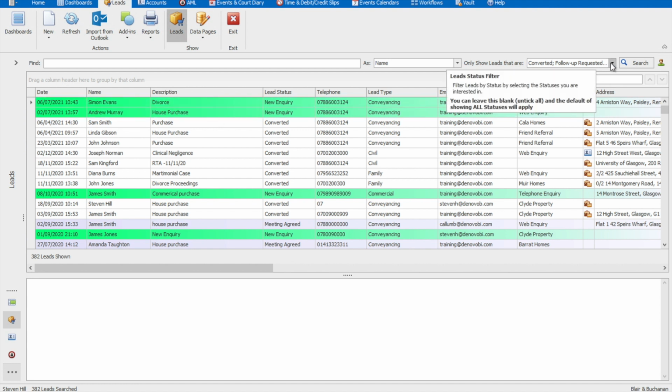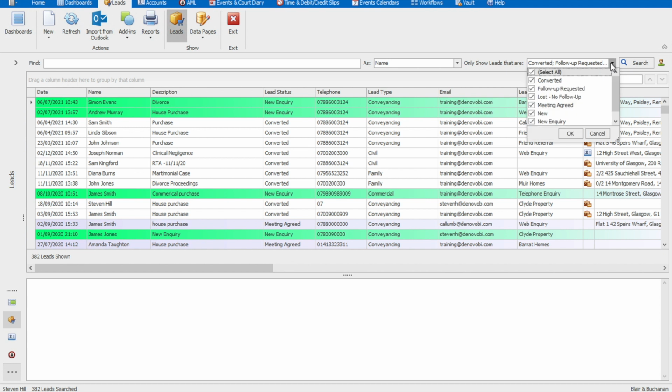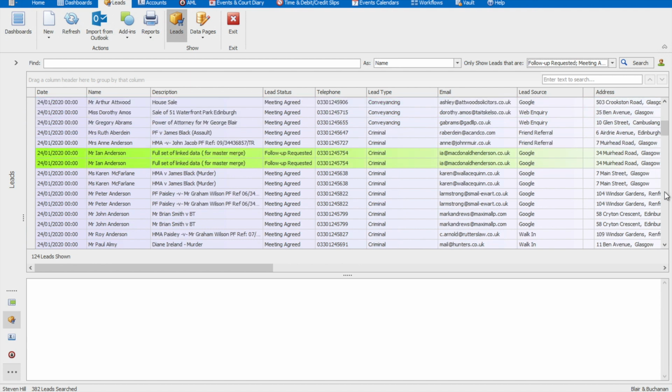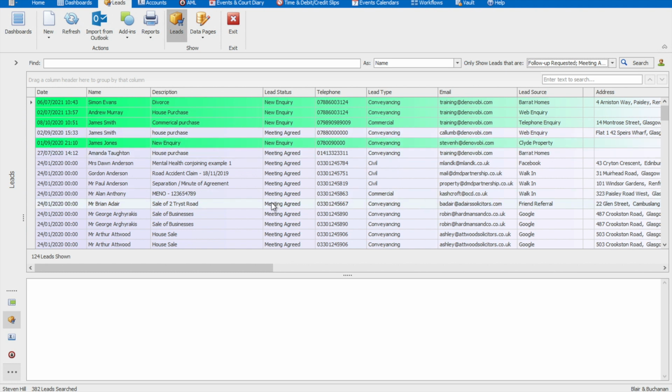You'll see up here we can look at a different viewpoint. So if you didn't want to see the converted and maybe the referred out and the lost, we can filter those out. So to me now, this is just an action point. We're looking at the new inquiries that have come in, and the ones that we've got a meeting with. So these are the ones that we're now looking to convert. So those are what my focus would be on, and they're all colour coded, so we can see the status of each one from there as well.